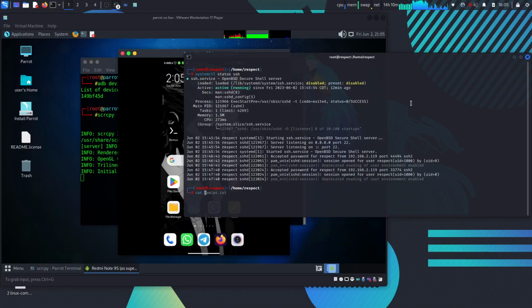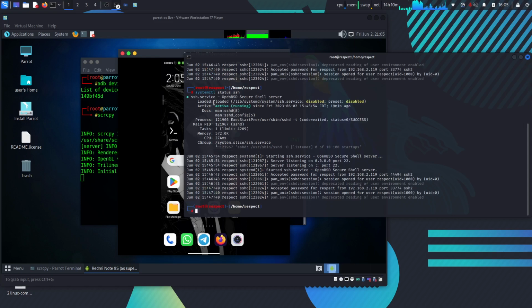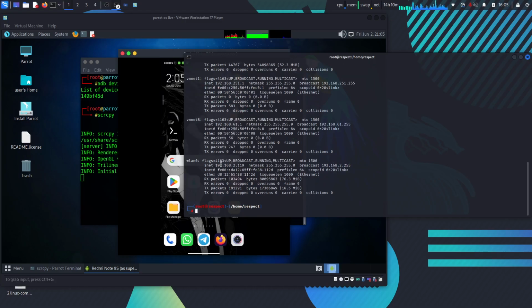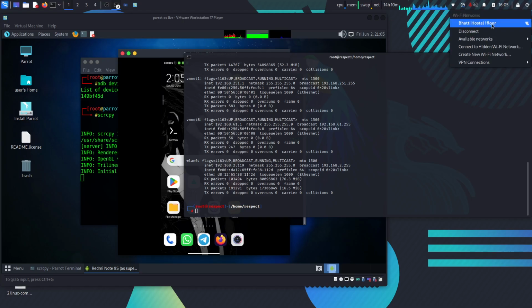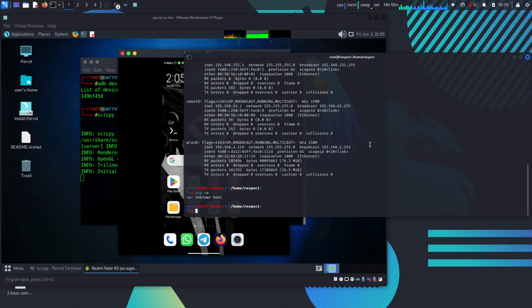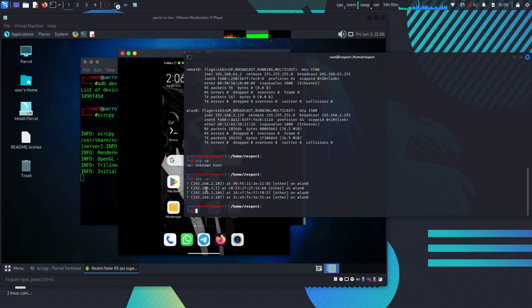Now let me show you the progress. If I type here systemctl status SSH, you can see that the status is active. It means the SSH is active now. And here is my mobile, but first ifconfig, and you can see the IP, and you can also see that my Wi-Fi router name is there, and the gateway is also of this network. Here you can see the gateway. Now my device is connected to the internet.